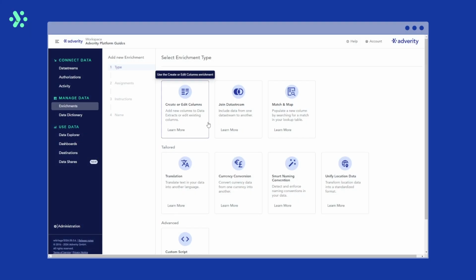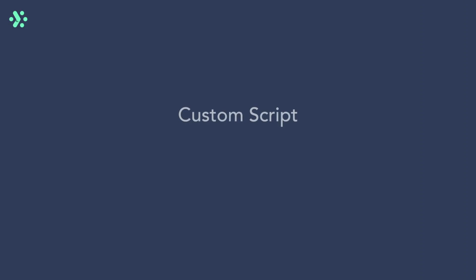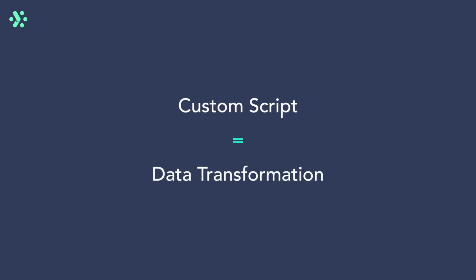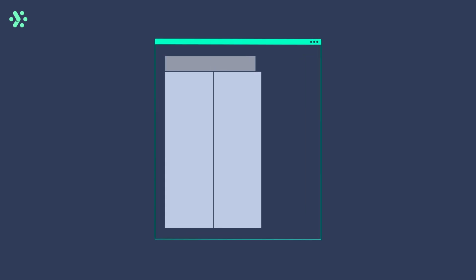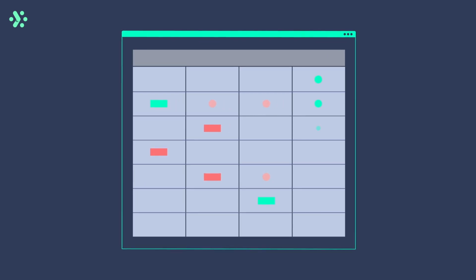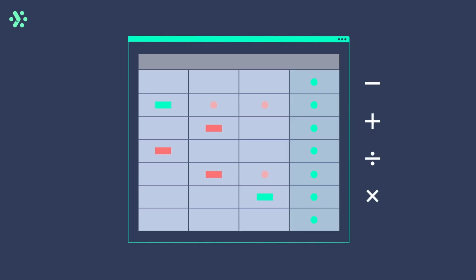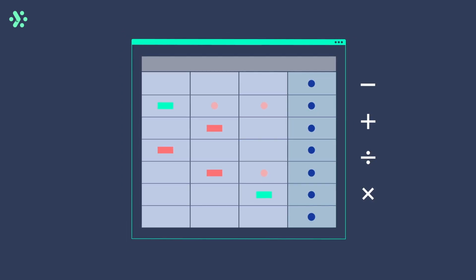Adverity offers standard enrichments, which provide a user-friendly interface for you to transform your data in a specific way. However, if you want to make more advanced enrichments, you can also create custom scripts. A custom script is an enrichment or data transformation that you can build from scratch using a variety of different instructions. This means that you can build bespoke custom transformations to transform your data exactly how you want it. For example, you can use custom script enrichments to add or remove fields from your data, perform calculations, convert data, and much more.